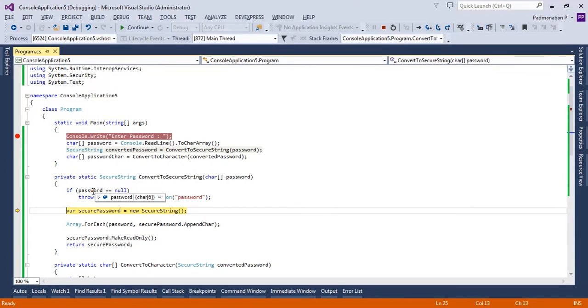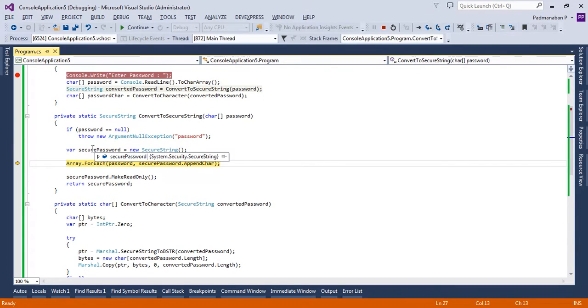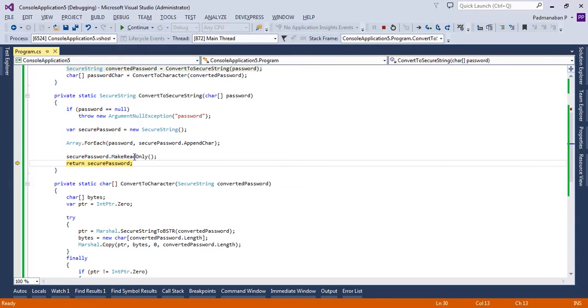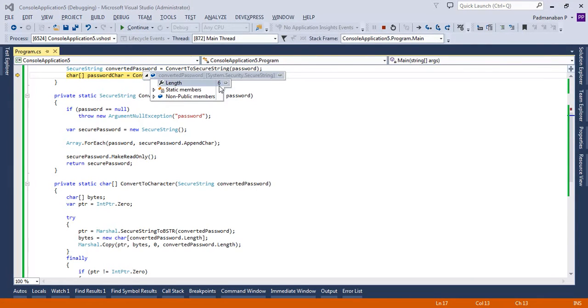I'm just validating if it is null or not, and if it is not null, I'm creating the instance of the secure string. Then with the Array.ForEach method I take each data, which is 1 2 3 4 5 6, and I append it to the secure password instance, and finally make it read only so that it is protected and not being modified. As you can see, for the secure string the length will say 6 since we had 1 to 6 numbers, and the data is not visible. It's in an encrypted format which is not viewable at all.